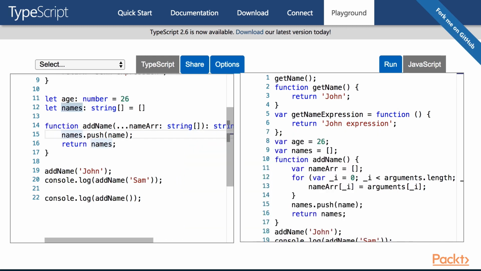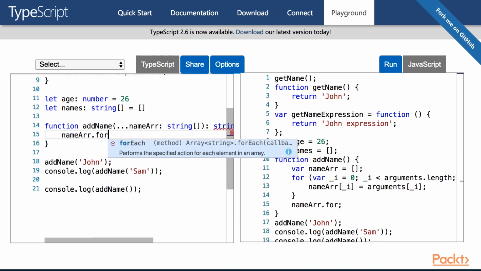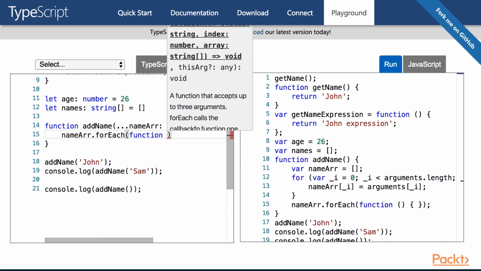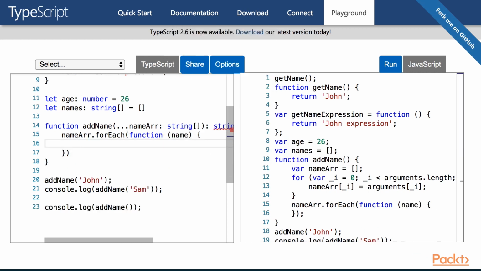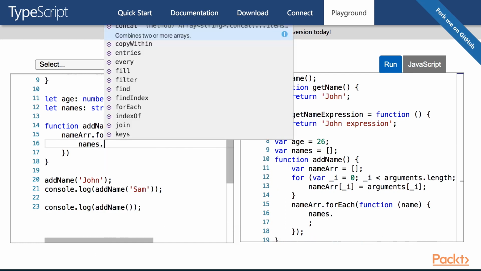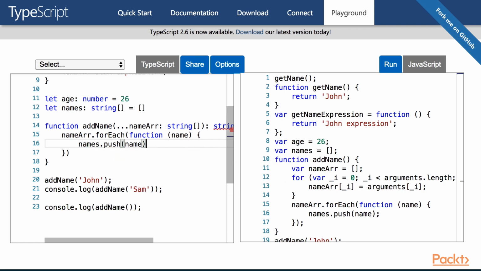So in that case, we can iterate through an array. So I will change the logic in the function body. In that case, we have to write nameArray forEach and then type a function, which takes a name, and we have to push to names a name, just like that.